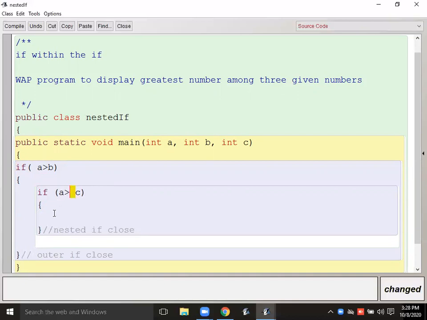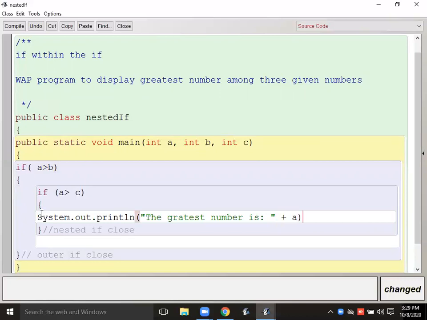Okay, so if A is greater, meaning now A is greater than the B, then only does it enter into the second if, the inner if. So here A is greater than C. It means what? A is greater than B and A is greater than C. So we should display System.out.println the greatest number is, you can write A or the number, it's up to you. A. Okay, so here I'm writing the number, so it's going to display this.